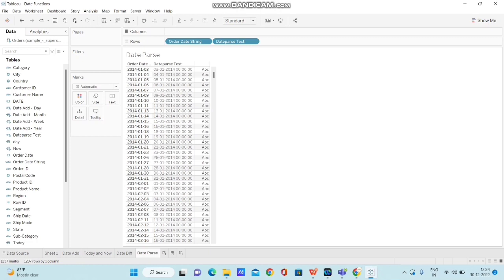Now as you use date parse function, by default it will give the result in the form of date time format. So if you observe the icon over here, you can see there is a calendar symbol along with a clock symbol as well. So calendar along with the clock is nothing but date time format.